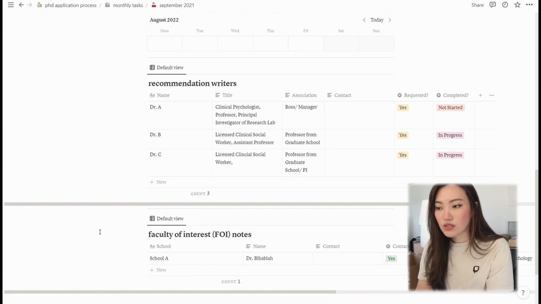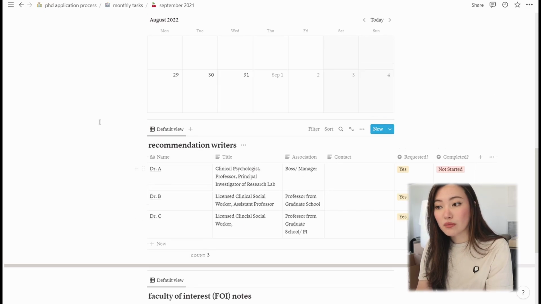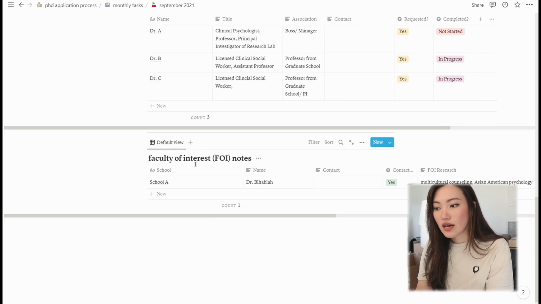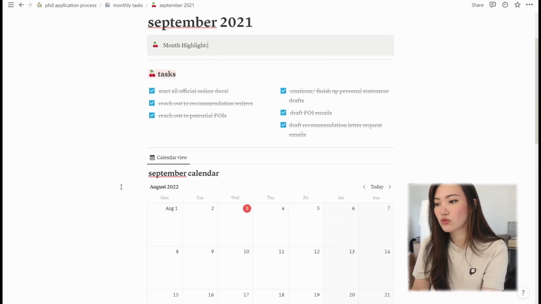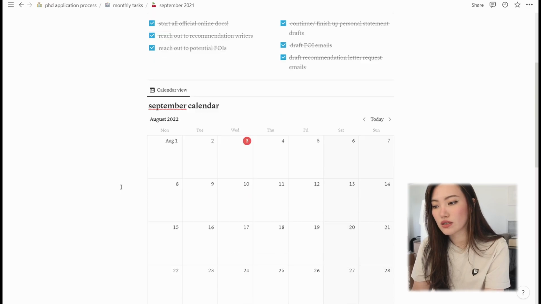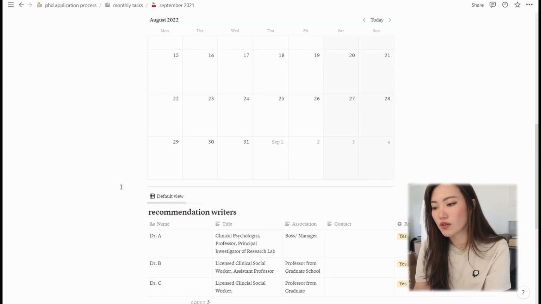And then I've also started writing in who would be my recommendation writers. And I also started writing in who the faculty of interest are and what their research interests are. So let's move back to the top. And before we go into the tasks, the calendar is obviously important for deadlines.